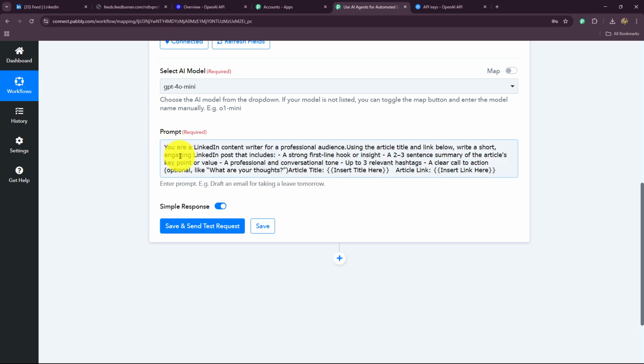Okay, so here we have the prompt. You are a LinkedIn content writer for a professional audience. Using the article title and link below, write a short engaging LinkedIn post that includes a strong first line hook or insight, a 2-3 sentence summary of the article's key point or value, a professional and conversational tone, and up to 3 relevant hashtags. A clear call to action should also be there, optional, like what are your thoughts. Article title is going to be entered over here, and also the article link.